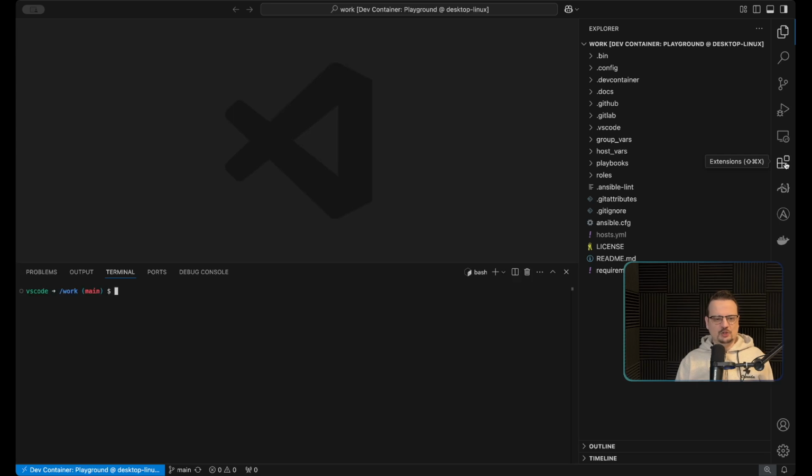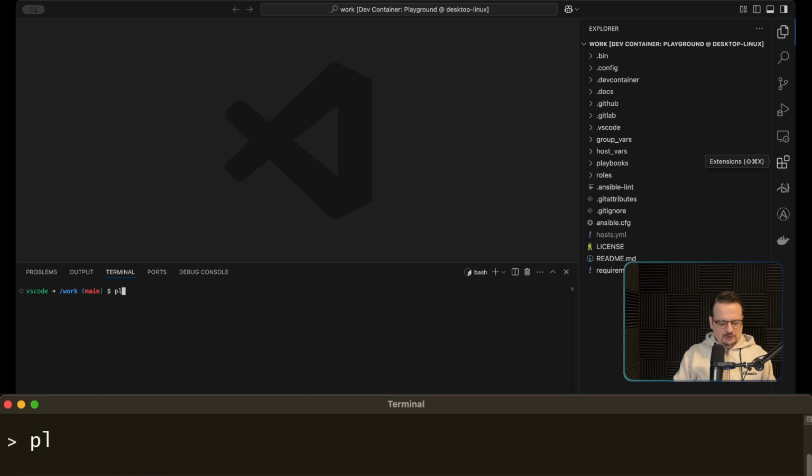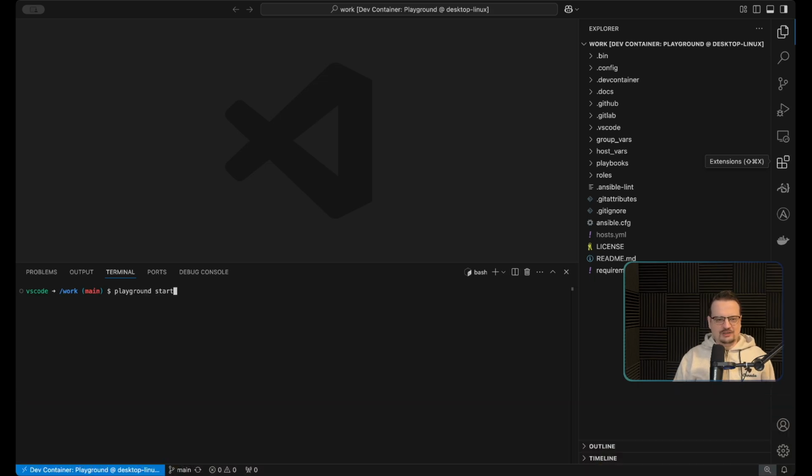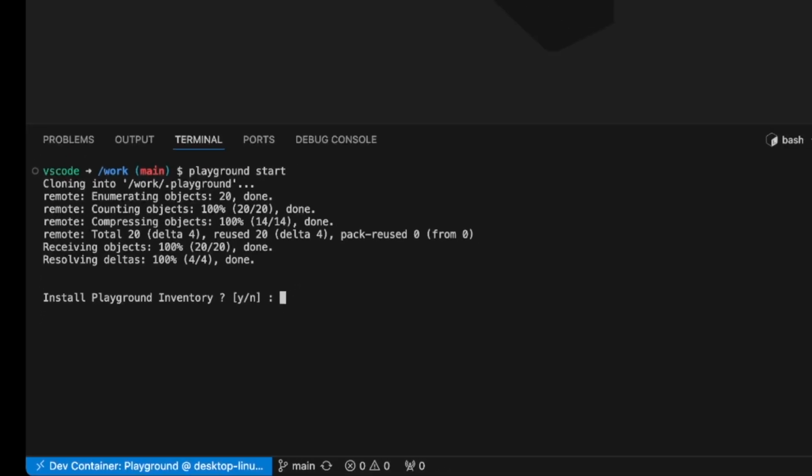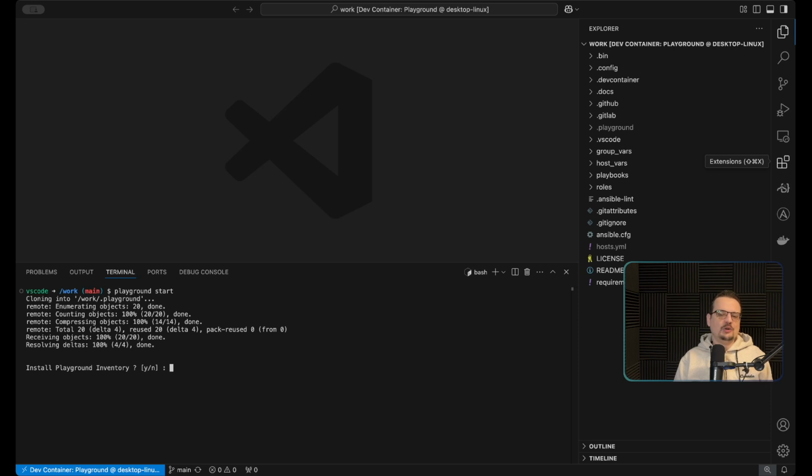Well, we're going to open a terminal, and I included for all of you a simple playground command. So we can simply say play tab autocomplete playground. Let's start our playground. Do you want to install the playground inventory? So I put in a question here, and that question is that if you choose this, it will actually overwrite the inventory file that's in the project. So the current host.yaml, it will actually overwrite that with the playground inventory.